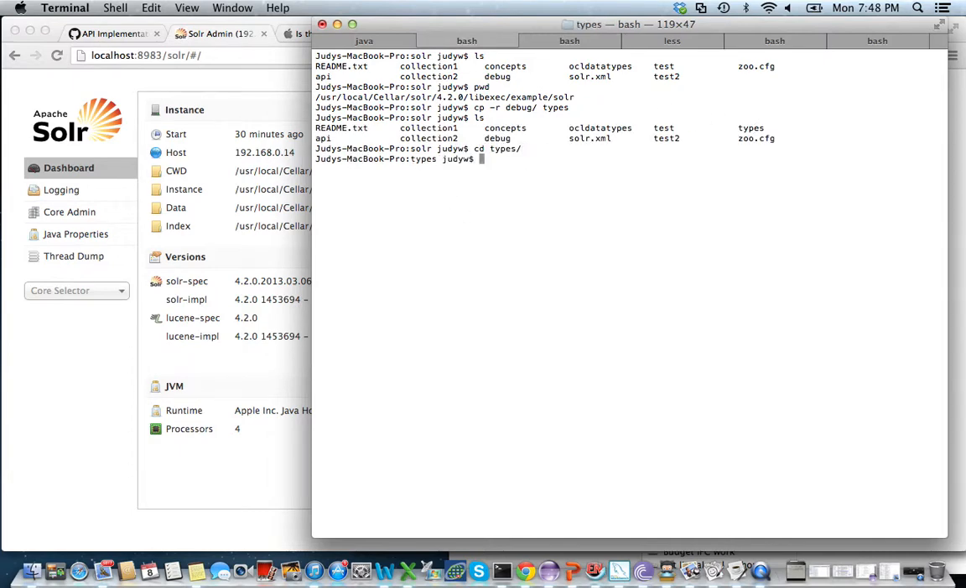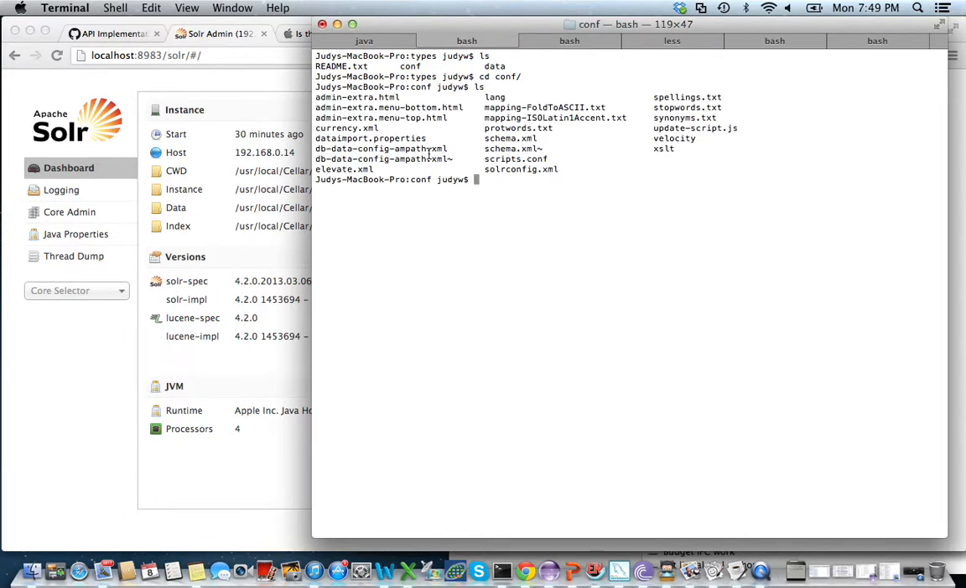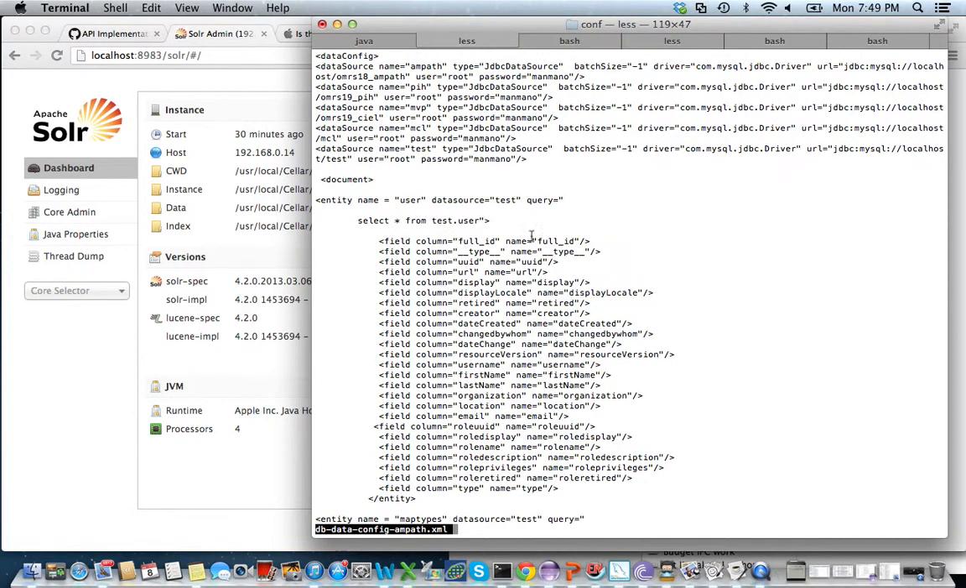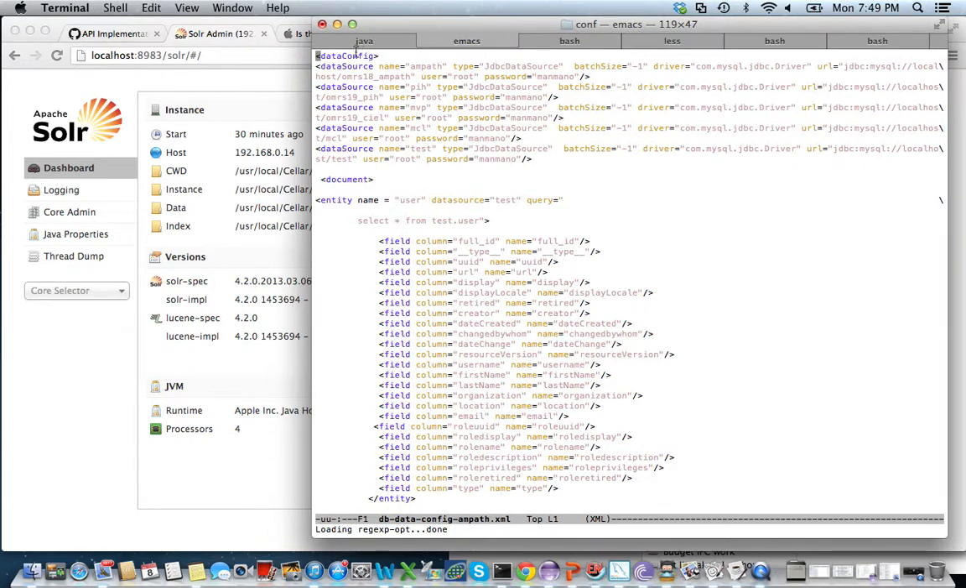If we go to this folder, we can see we have a readme, then the config folder and the data, just because I've already indexed the data. In the config folder, the most important thing is the config XML file. Let me show the XML file a bit better. You can see it starts with data configuration, then document, and then you create an entity. That's all that is needed.